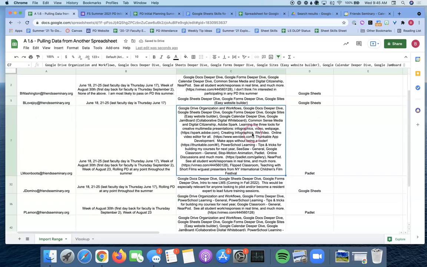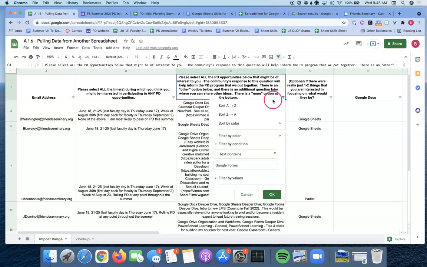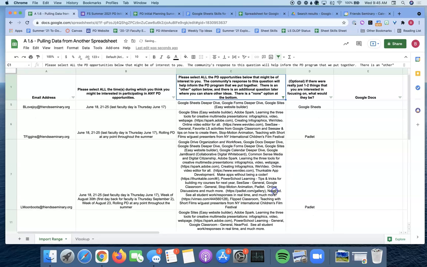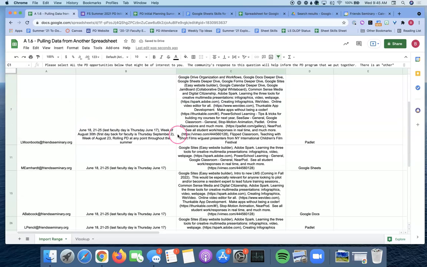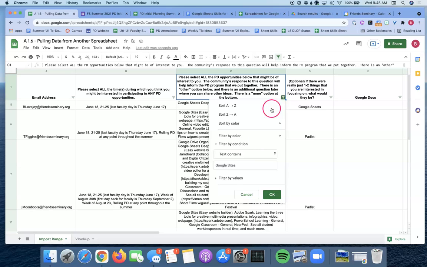Okay, and so now we can see that I no longer have all of those rows. A whole lot of them are hidden, and only the ones that say Google Forms are shown. Similarly, I could filter by condition and say, show me only Google Sites. Okay, so these are the people who said they wanted to learn about Google Sites. And that's pretty great, right? You could use this filter to just show folks who responded with text that contains X, Y, Z.